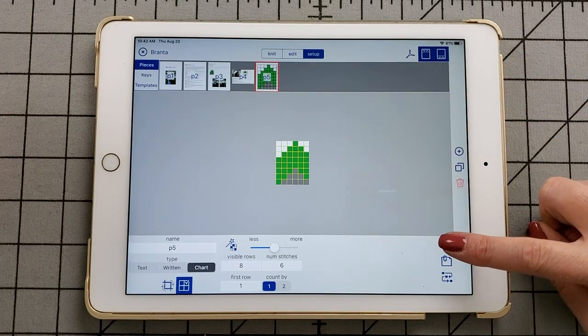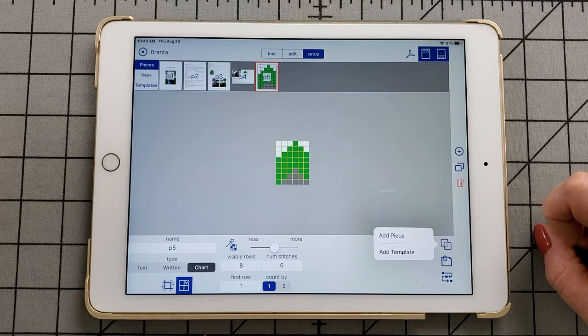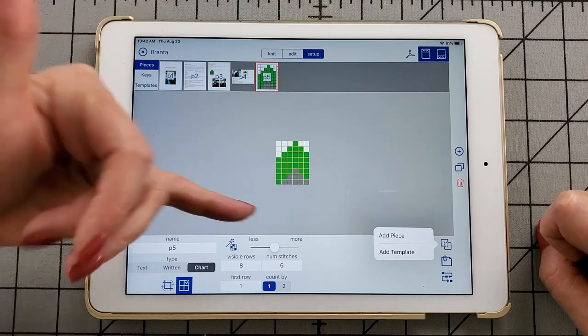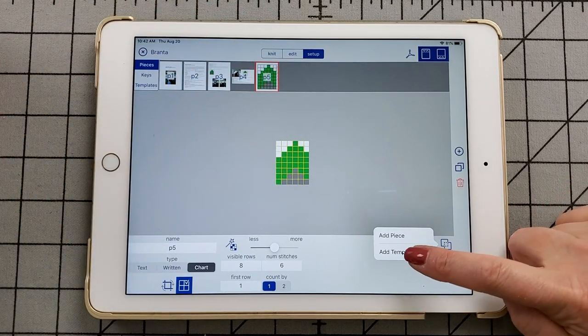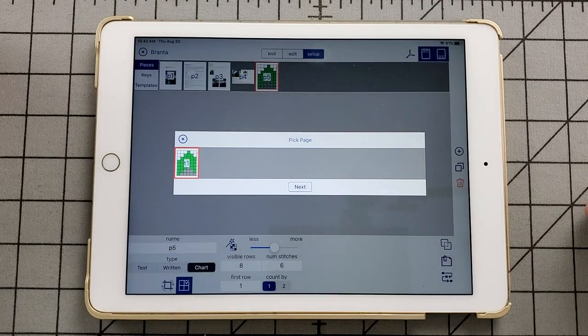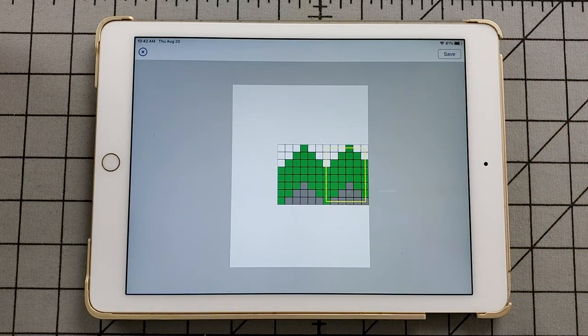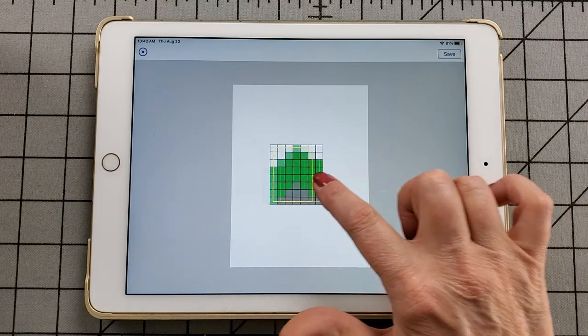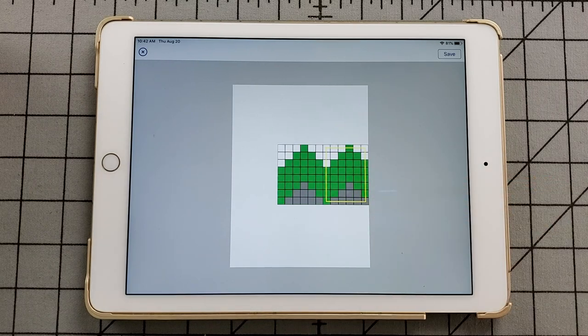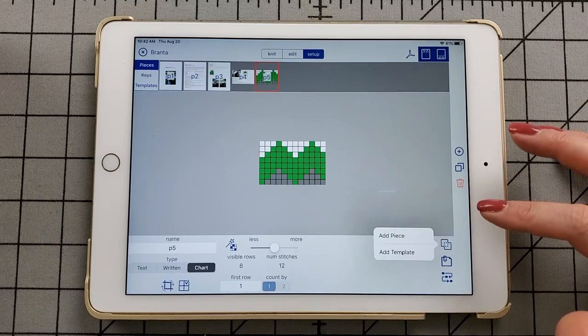So I'll tap the align button here. Anytime we add more, we always just tap the align button to whatever we have on the page. Add template. And I only have one template created, so it's the only one that comes up. And now I have the option to put it where I want it again. I will just leave it there where it landed. I'm going to add it more and more.